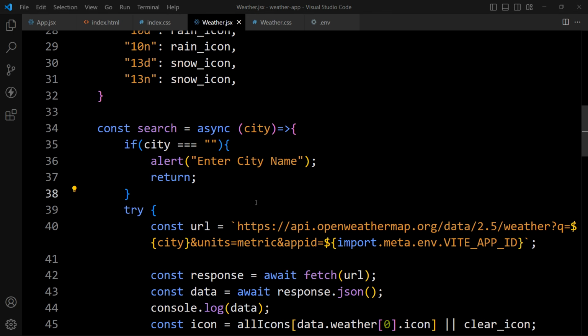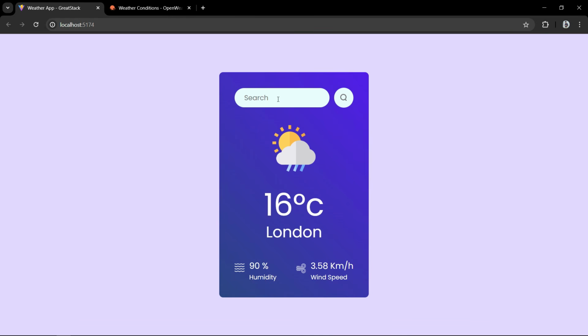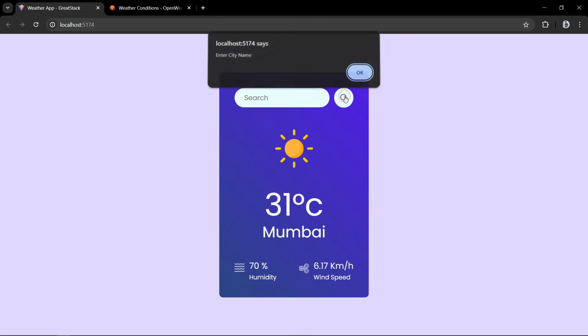correct? Let's come back, and here if I type another city name, Mumbai, and click on the search icon, it is displaying the weather data of Mumbai, correct? And if I remove this and click on the search icon, now you can see the alert, enter city name, correct?